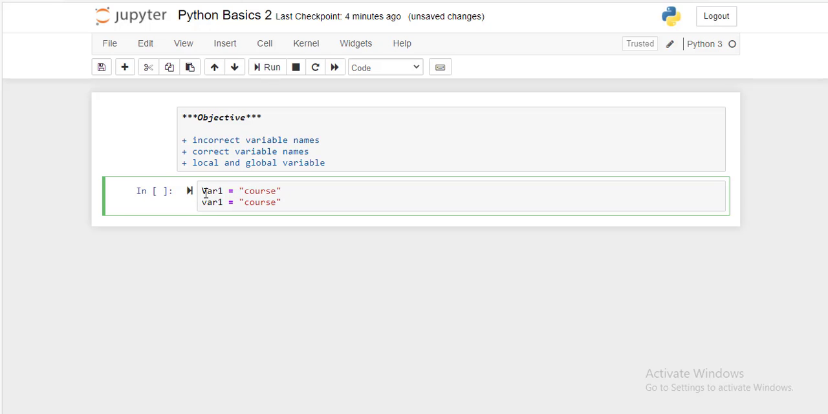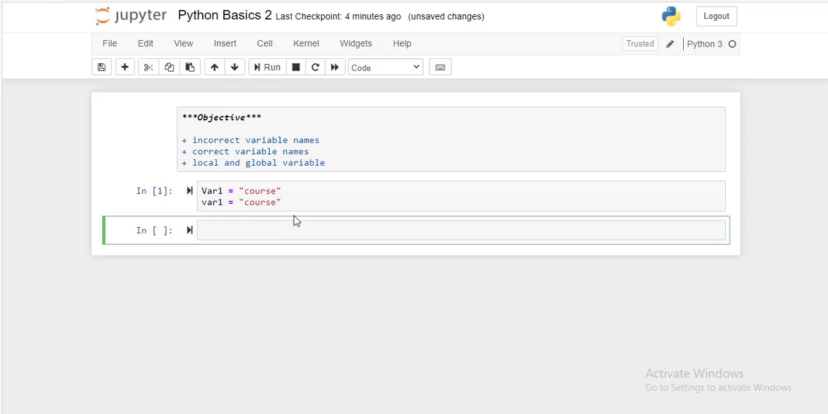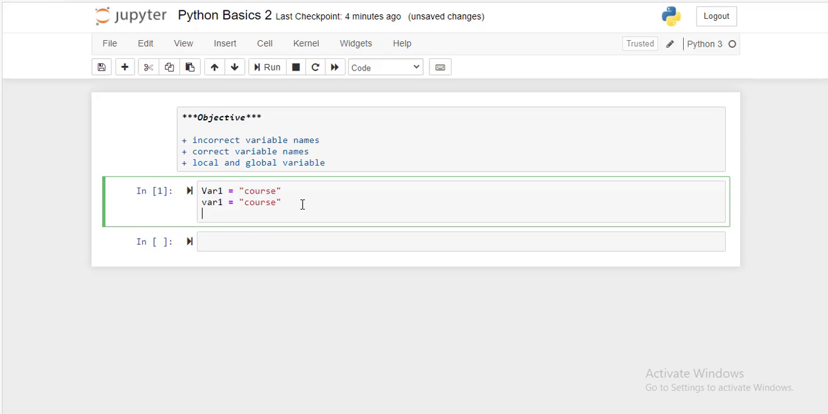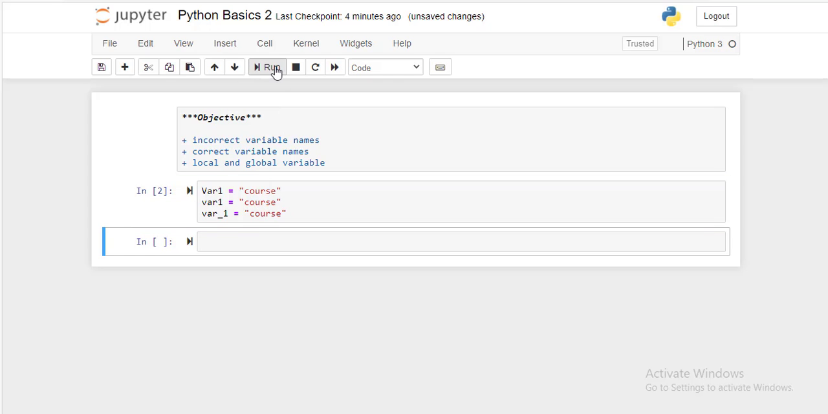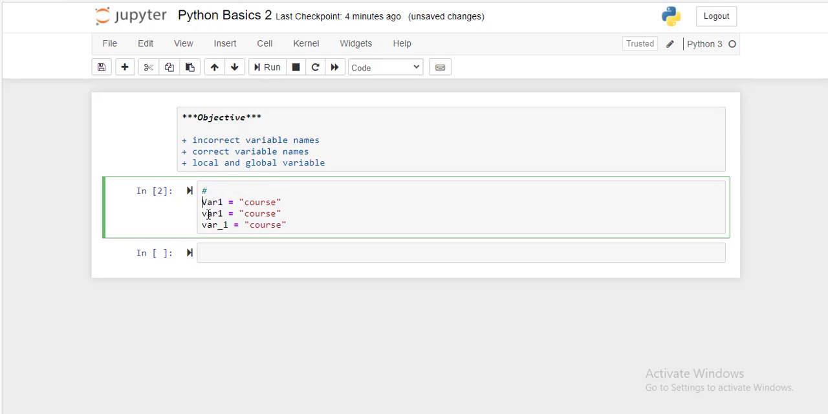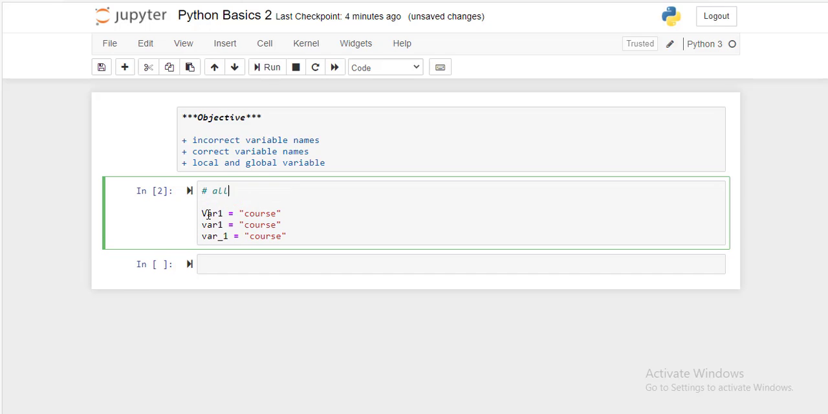So here we have tried to create a variable with name Var1 with capital letter V, and another variable var1 with small letter v. So both of them are correct. Now we can introduce an underscore and then one, and then assign a string to it. This will also work. So these are actually correct variable names. Allowed variable names.